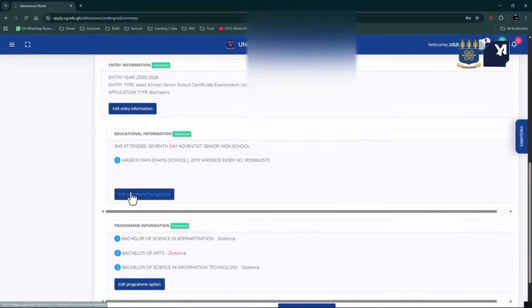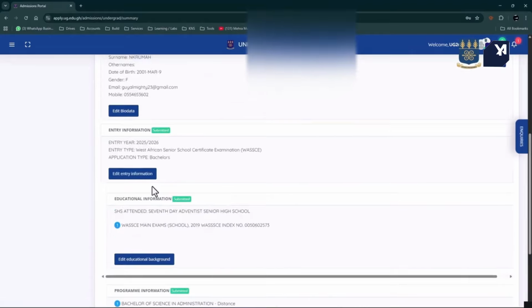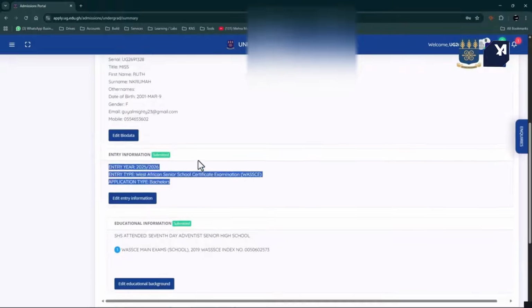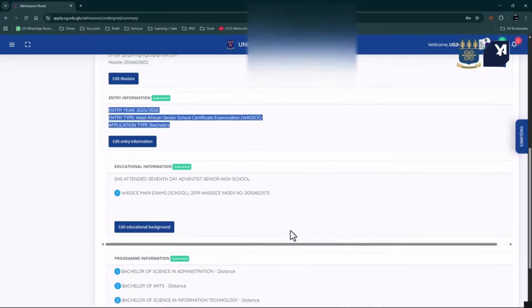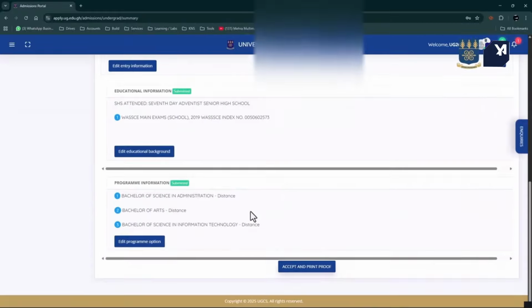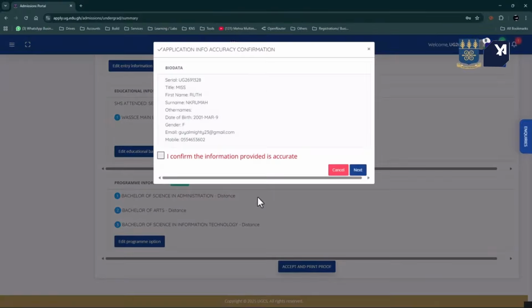Your educational background, you can still edit your entry and also your bio data. You can edit any of them and proceed with your application. So if every detail here is correct and you are certain of whatever you've provided, then you can accept and print proof by clicking on accept and print proof. This is your bio data, and I confirm that every information that I've provided is accurate.